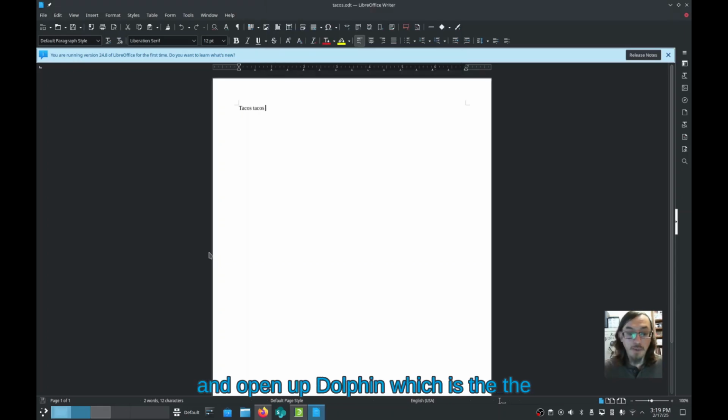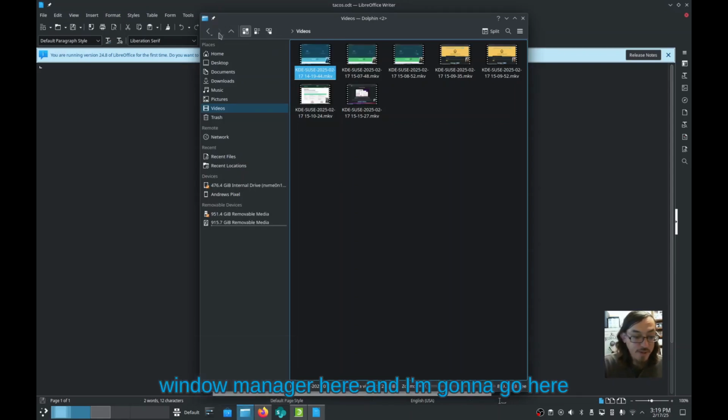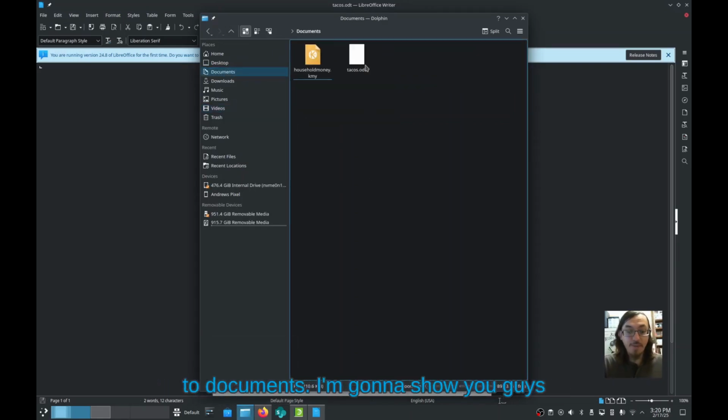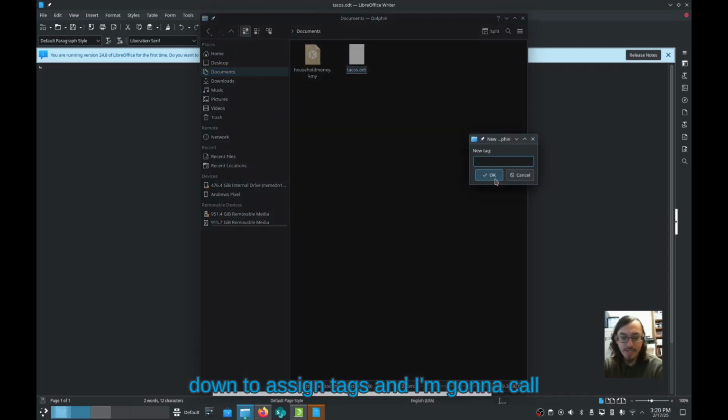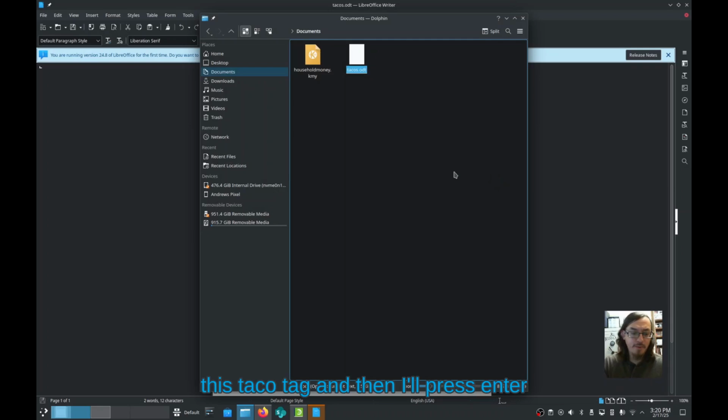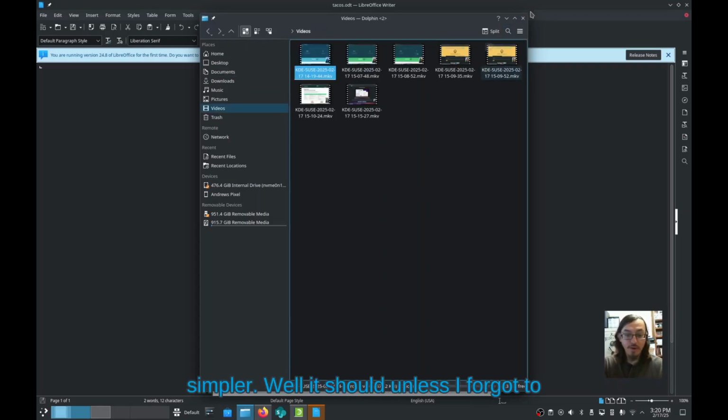Let's go ahead and open up Dolphin, which is the file manager here. And I'm going to go here to documents. I'm going to show you guys something cool about this. So I'm going to right click right here and I'm going to go down to assign tags and I'm going to call this taco tag. And then I'll press enter. And now I will have tags that will appear that'll make searching a whole lot simpler.